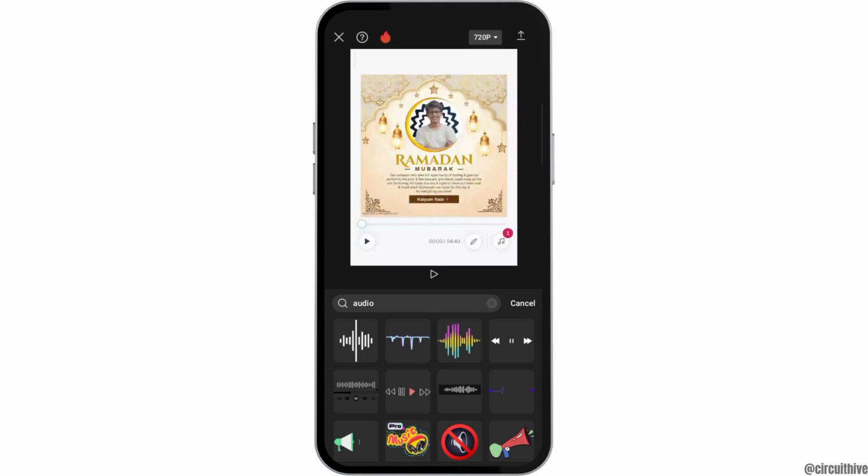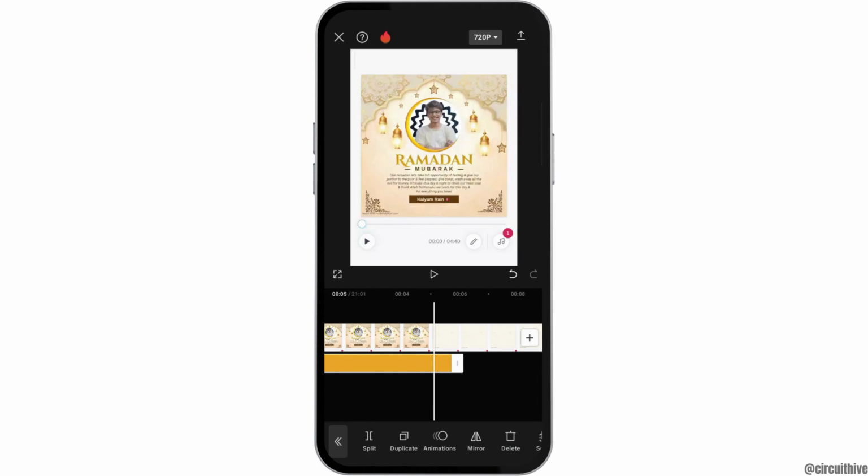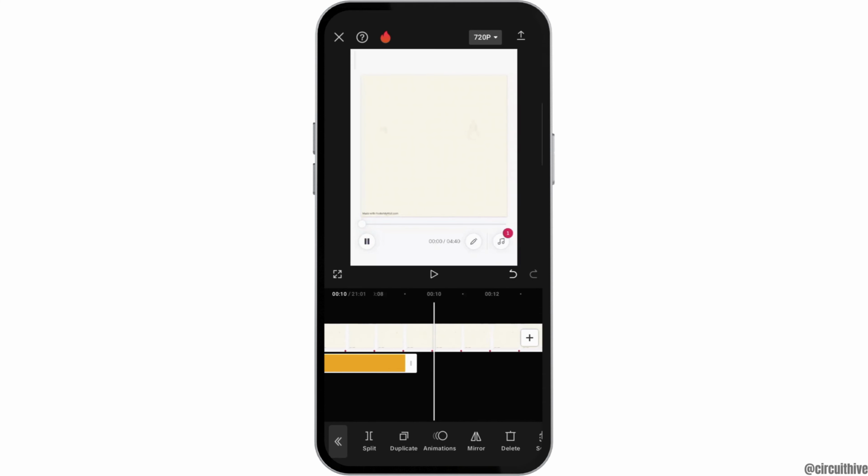Now after you search the option of the audio, you can see the interface like this. You have to tap on the first option, that is the audio spectrum. Now you can keep this audio spectrum the way you like, and like this you can keep it, and you can just go back once again, tapping the right icon, and you can set it for as long as you would like to have the audio spectrum in your video.